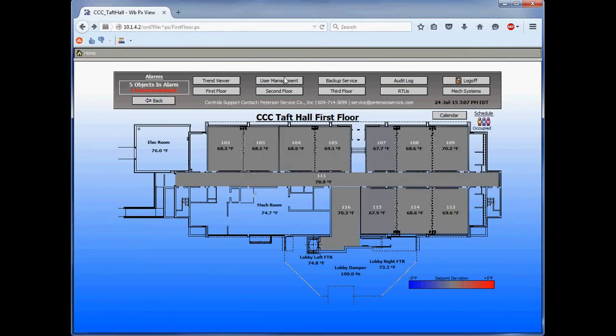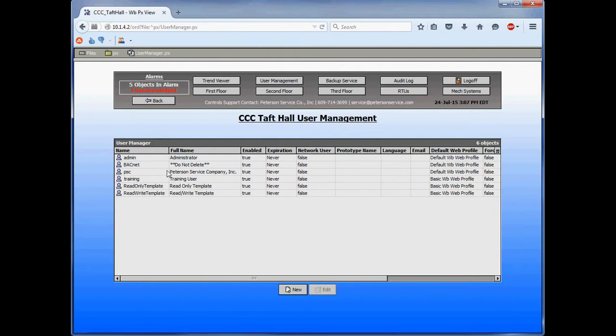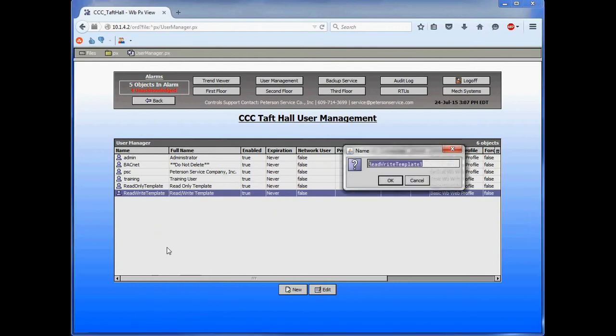To enter the user management console, click user management. The users are listed here. There's two templates. One's a read-only template. You can utilize this for creating a user that can't write set points, and another template for creating users that can. To create a new user, right-click on the template you'd like to use, choose duplicate from the drop-down, type the username of the person you're creating, and click OK.